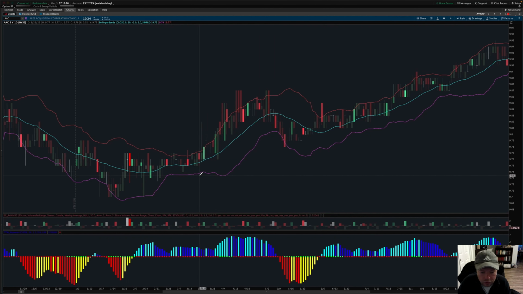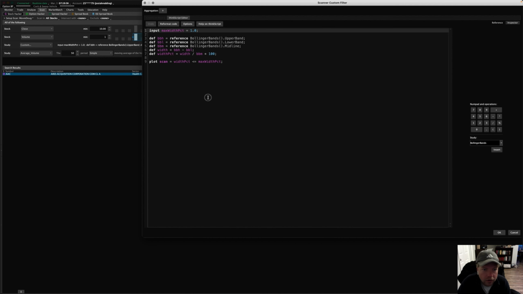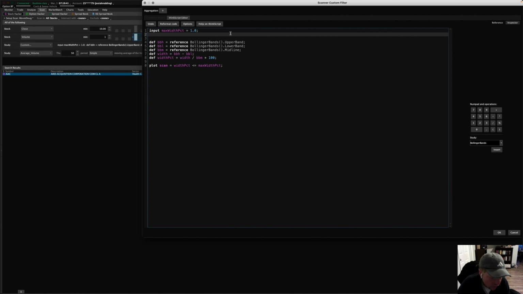And so the squeeze takes some of that into account if you were to use this scan instead. But what we can do is improve the scan that we made and say, okay, max width percent in the past 10 bars, we'll say. So we'll say within bars equals 10.